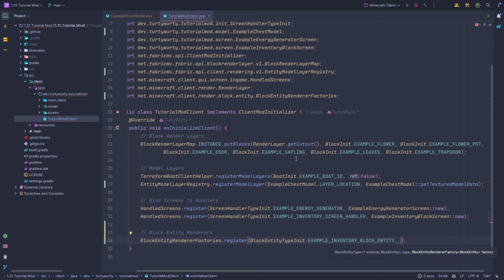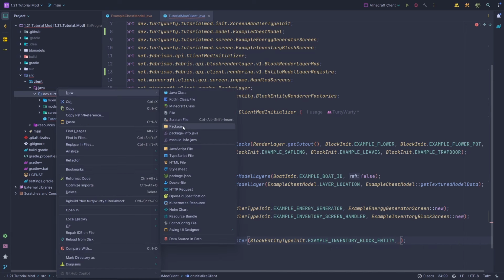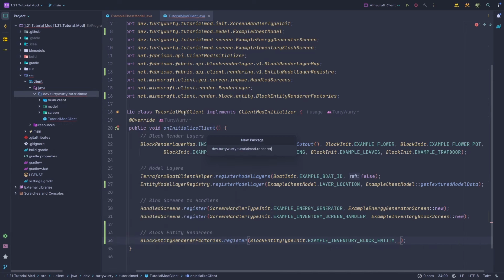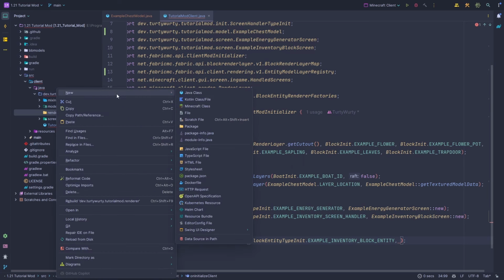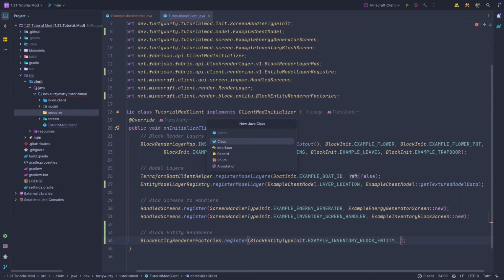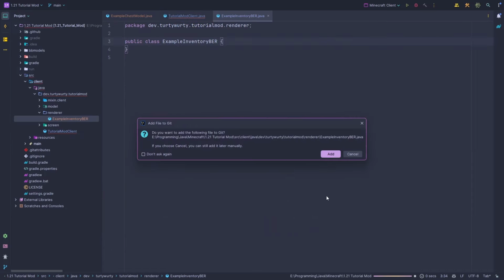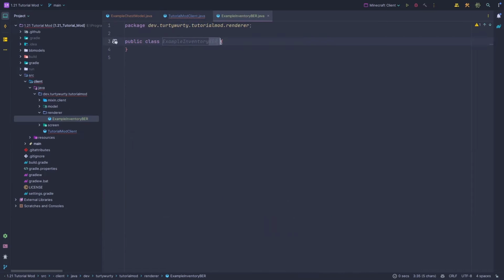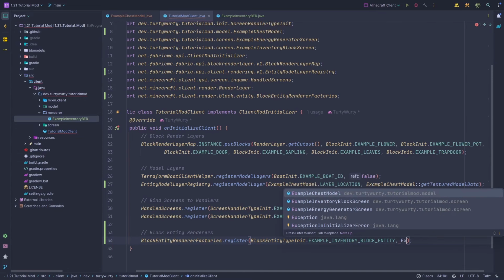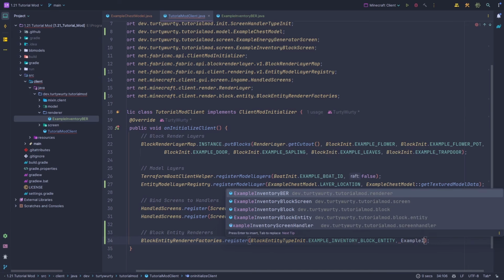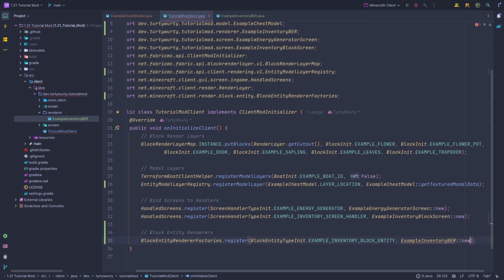So for the renderer, we're going to create a new class inside of our main package in the client source set, and we're going to call this renderer. And then inside of here, we're going to create a new class, and I'm going to call this ExampleChestInventoryBER. And BER is standing for block entity renderer. It's just a bit shorter, and there's no reason to make the whole thing. And then we're just going to pass that into here. So we're going to say ExampleInventoryBER::new.